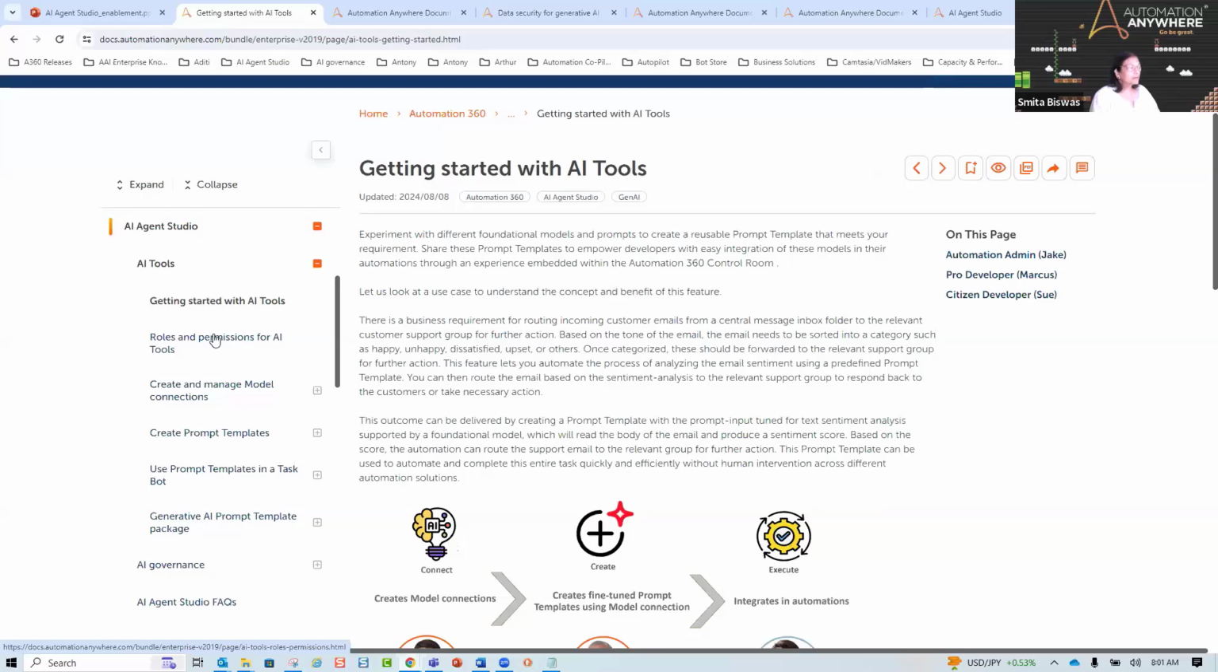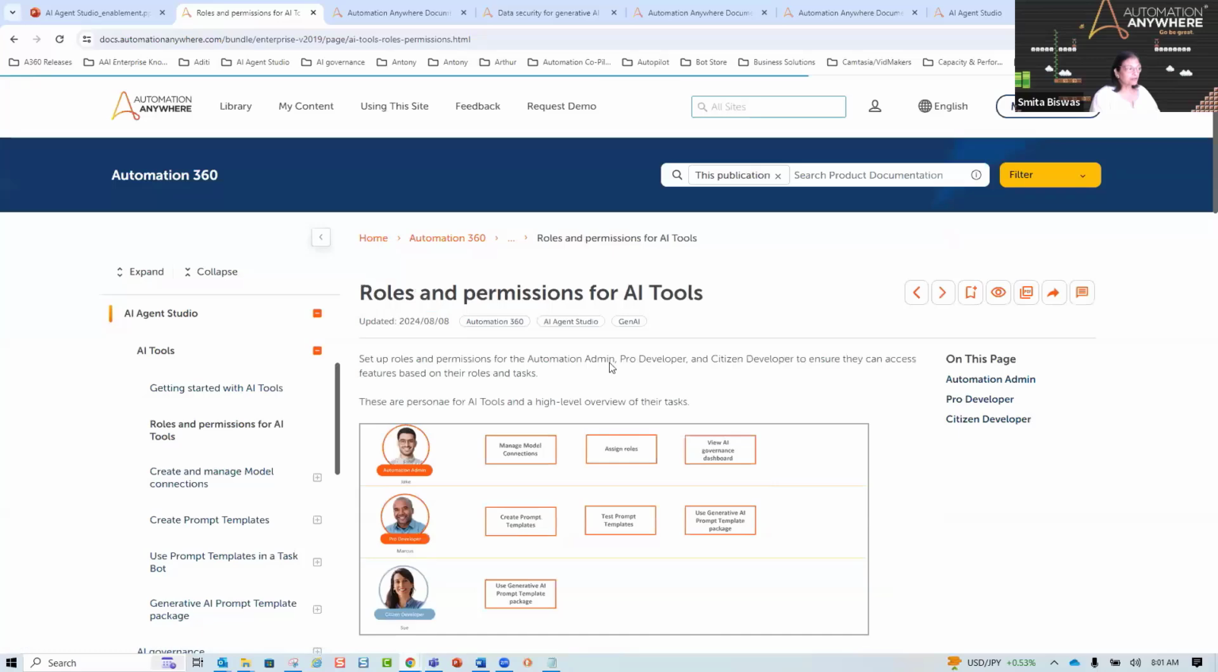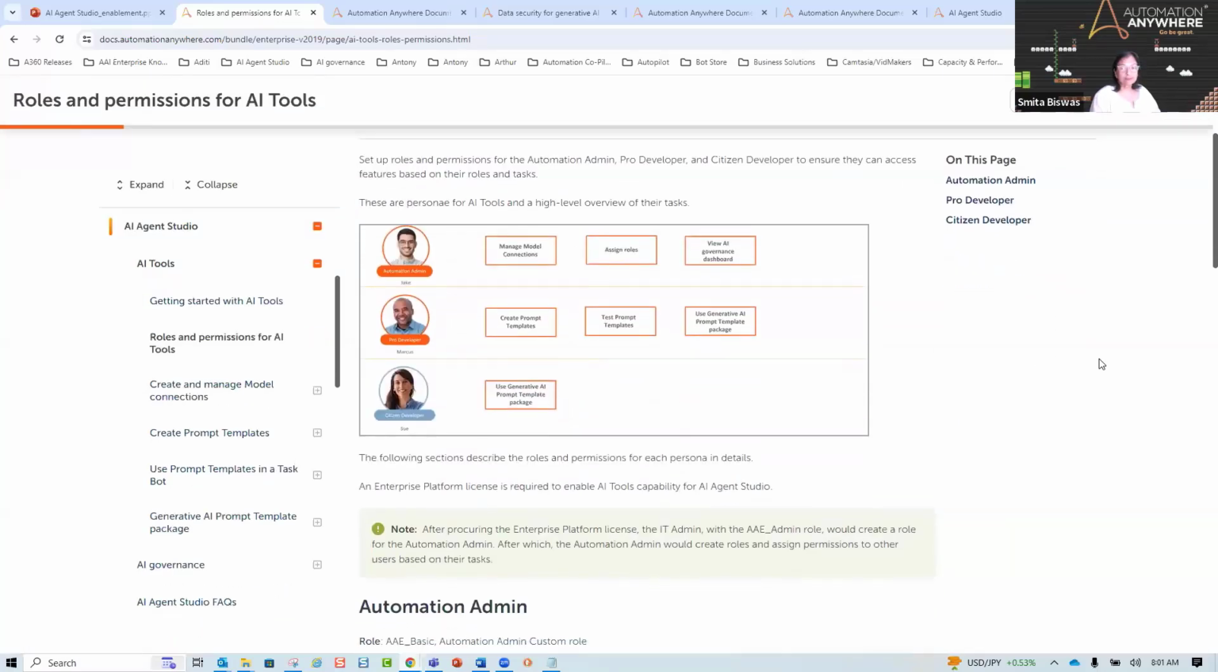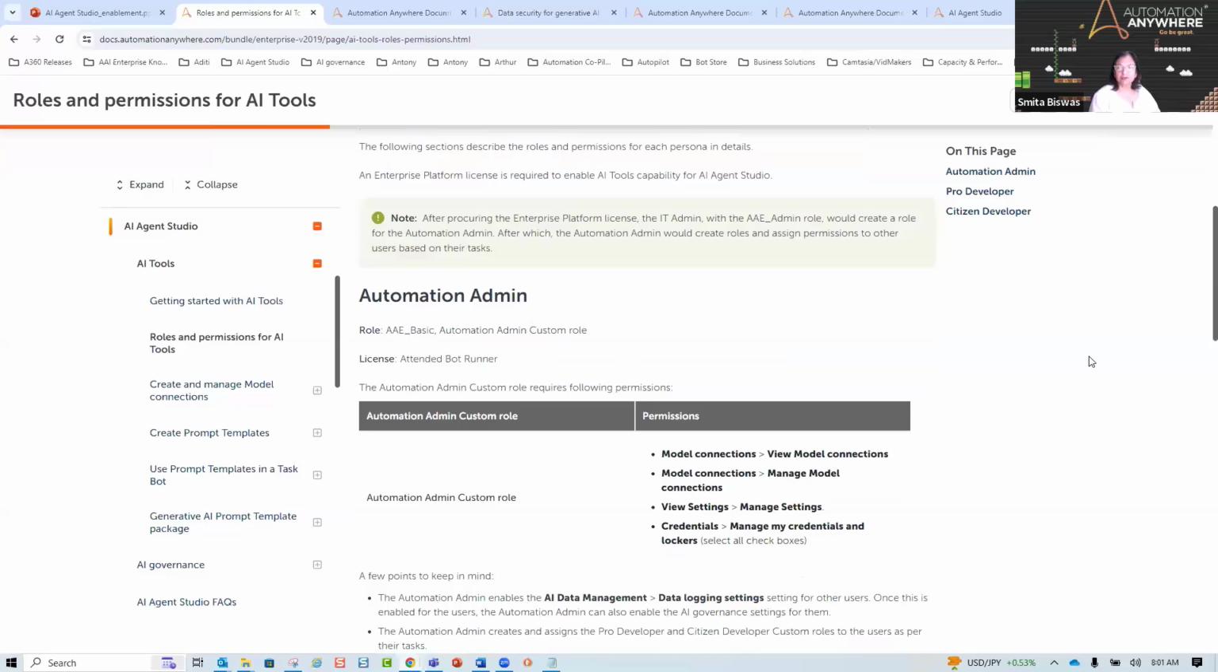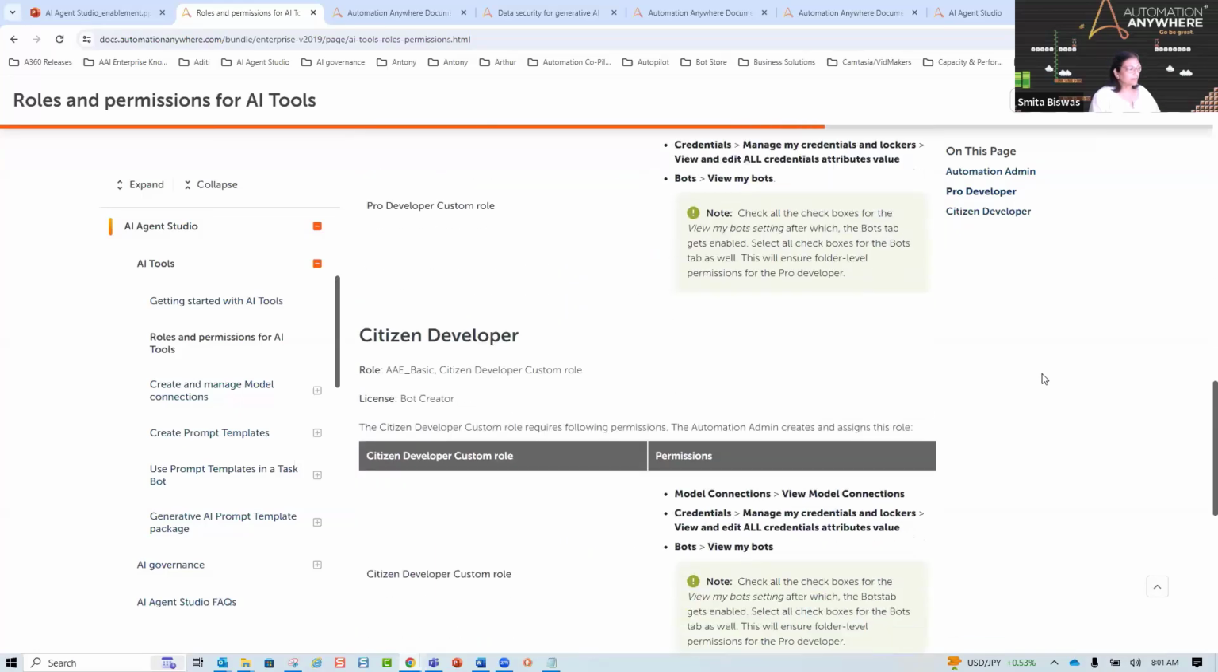The most important topic that I would like to call your attention to is the roles and permissions. This particular topic gives you an overview of all the users or the personas who will be using the tools, and the roles and permissions required for each one of them.